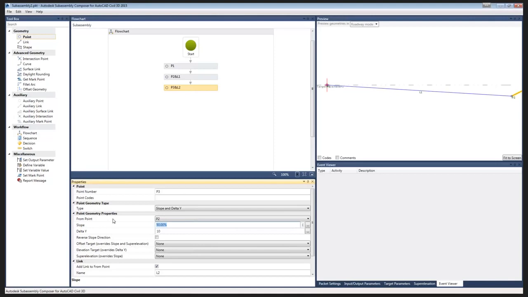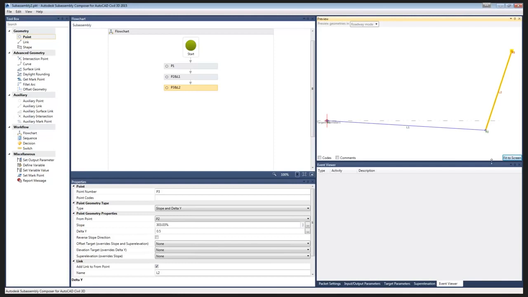Here's the nice thing is I can actually put in a slope instead of just a percent. So I can actually put 0.33:1, and it'll automatically adjust it to be 303%. And then because it's B612 curb, the vertical change is 0.5. Fit to screen, there's my face.